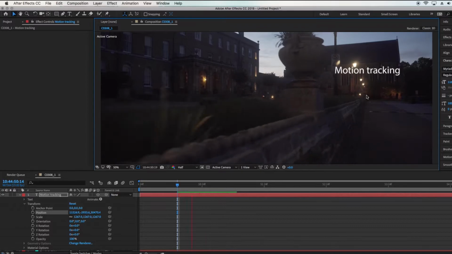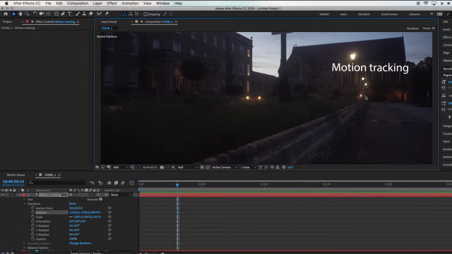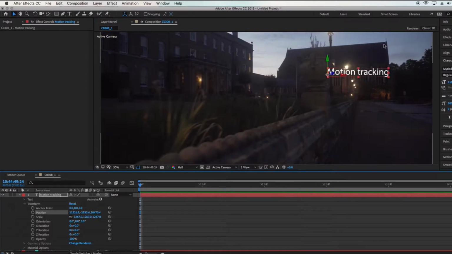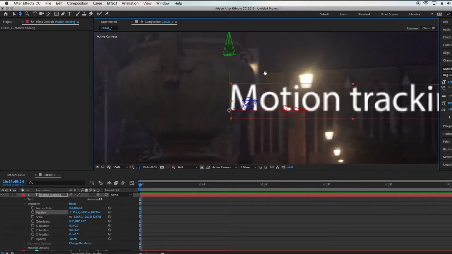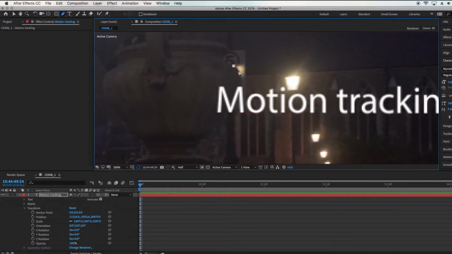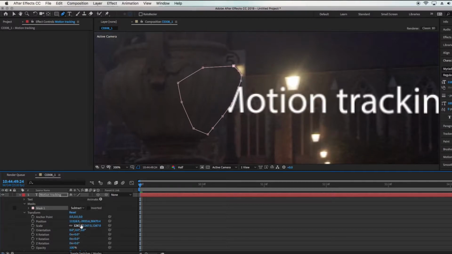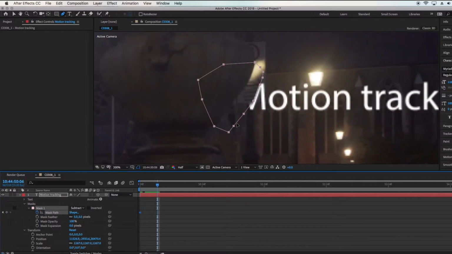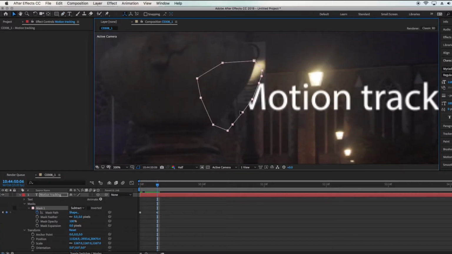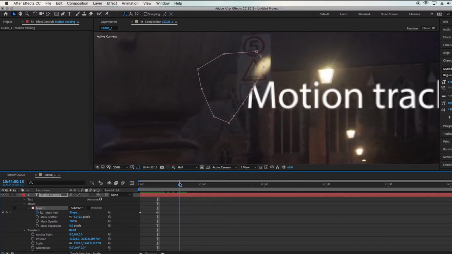So you can see there's some objects that should be obscuring the text. The vase should be in front of the text, so we're going to mask it out with the pen tool. Go around. We need to set it to subtract. We're going to hit the little stopwatch so we can animate the mask. So scrub forward, move it, and just, yep, that all looks good. And move forward a bit, and fix it where the mask has drifted off a bit.